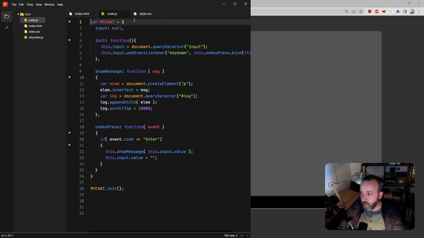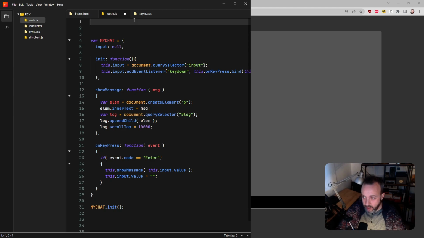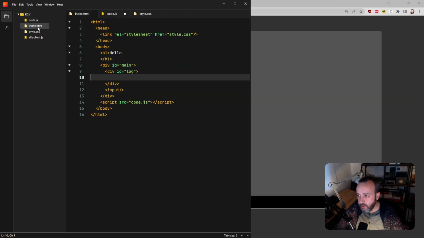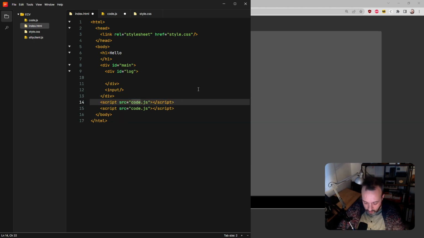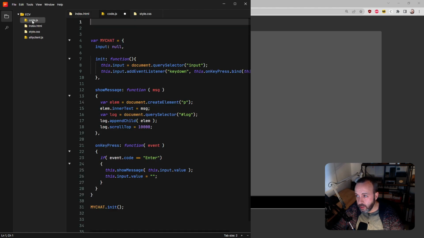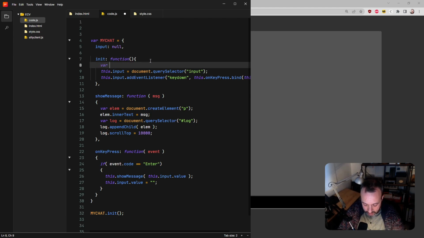So we are going to need to have a SillyClient. To have the SillyClient, first we need to include the library. The library, sillyclient.js, is in the slides, where you can download it. So now I have this sillyclient.js. If I go to my code, I can instantiate it wherever I want. Maybe the best place would be on the init. I can say SillyClient equals new SillyClient.